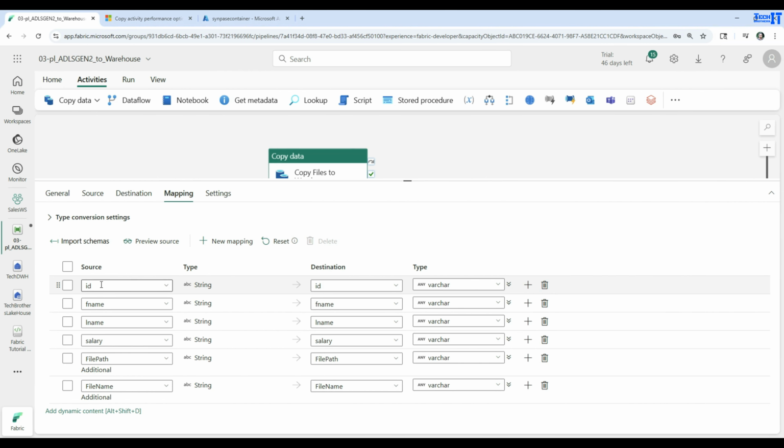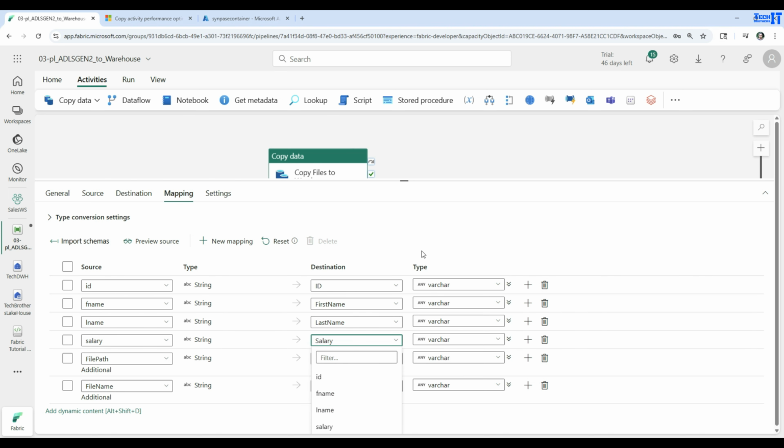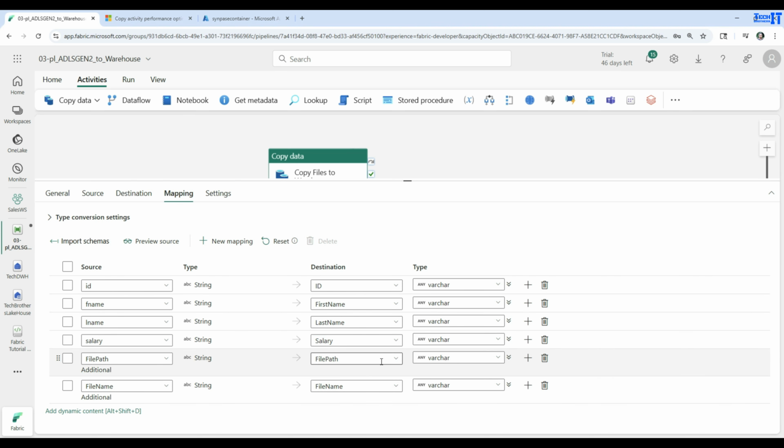So here these columns are coming from the file: ID, first name, last name, salary, and then these are 2 additional columns that we have added. Now, the naming convention is not looking that great, so maybe I want to reformat. So here, instead of F name, I will say first name, and then here I will say last name. So you can change it the way you want. Let's say this S is small, I want to have a capital, and the rest of the columns look fine.